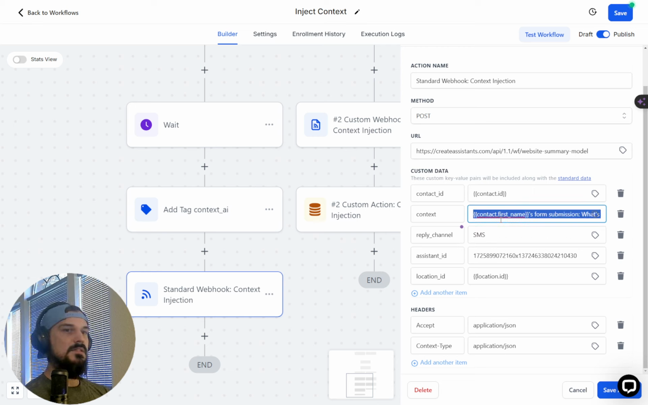And then this context is also specific to the form that's being pushed. It's referencing the information that the customer pushed in when they submitted the form. So this is taking the information inside of HighLevel that was submitted when the form was submitted. And so HighLevel is pushing this to Assistable.